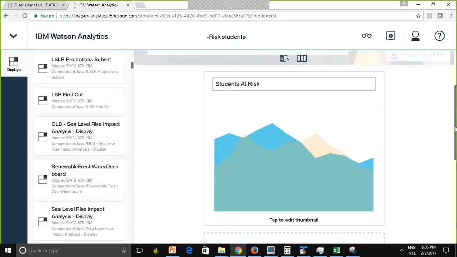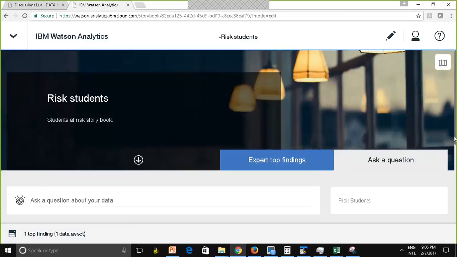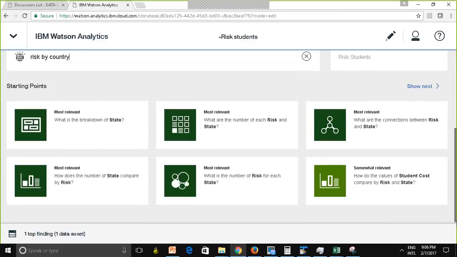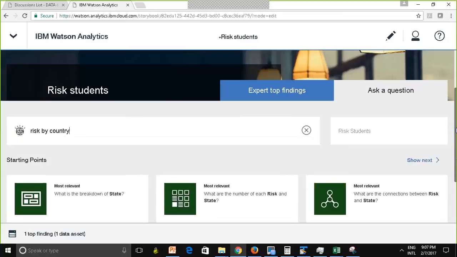But instead, let's do something else. Let us swap this workbook to the view mode, right? And I'm going to use this workbook to ask a new question. I'm going to be an end user, right? I'm going to ask a question here. Oops. And I'm going to type something like risk by country. Right? And I'm supposed to get the list of the visualization. So, see this? What is the breakdown by state and so on? Well, I did not do a good job with asking a question, right?